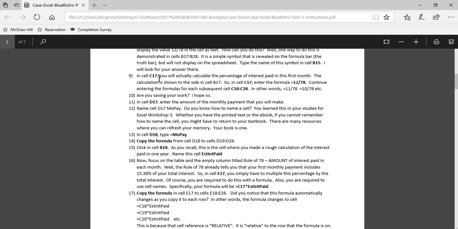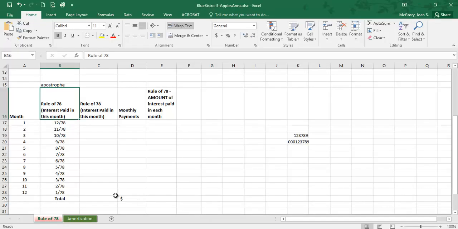In cell C17, you will actually calculate the percentage of interest paid in the first month. The calculation is shown to the side in cell B17. So in cell C17, what I'm saying is you're actually going to enter the formula, and continue entering the formula for each subsequent cell, C18 through C28, okay? And this is going to make more sense really when we look. Nice to have your printed copy of the instructions next to this exercise.